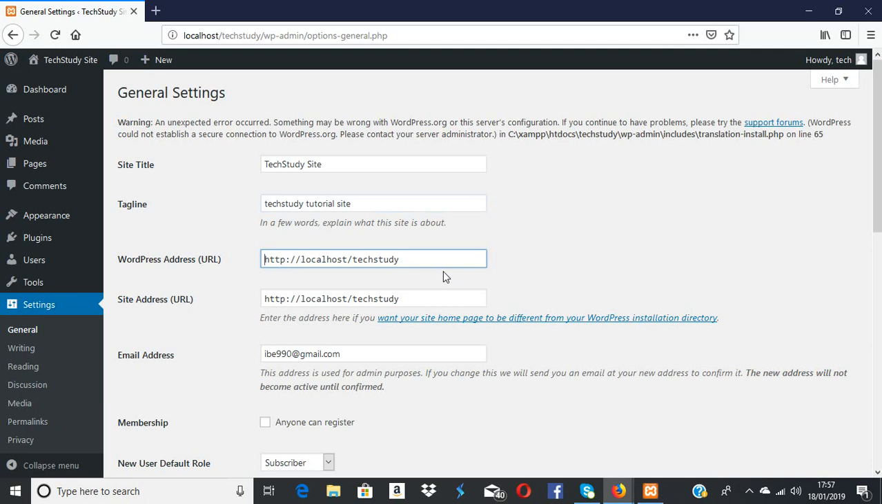So it's a directory where your files are stored. Because we're using a local server, our address becomes http://localhost/techstudy. If you subscribe to a host like Domain King, you're going to buy a domain name, and then the localhost will now be replaced with your domain name. So this is our address to our WordPress, and also here the site address.